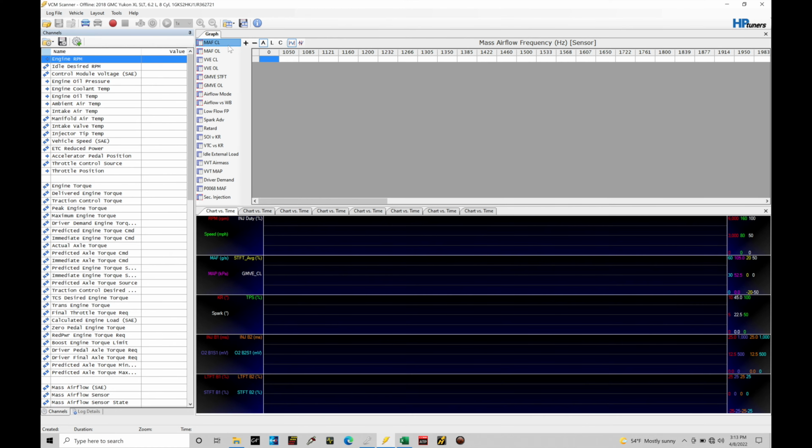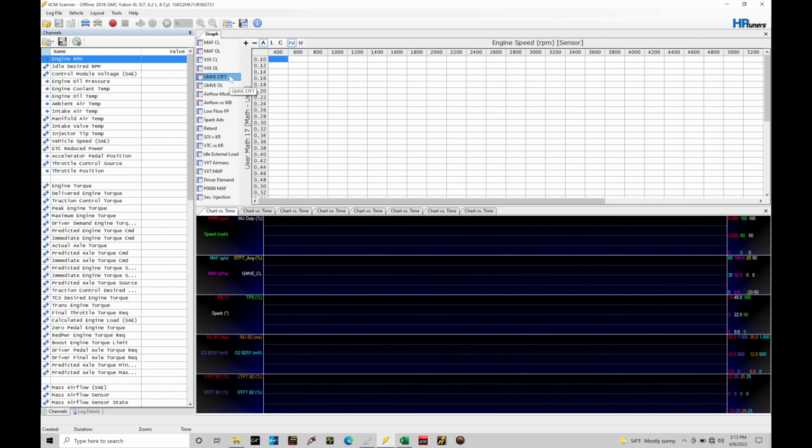We're going to be taking a look here at the histogram called MAF closed loop and GM VE short-term fuel trim. These two histograms here are going to be allowing us to take a look at the calibration method to dial both airflow modes in at the same time.